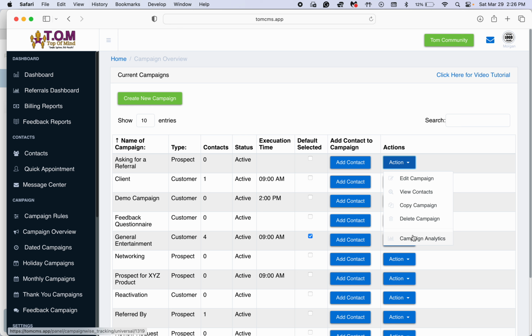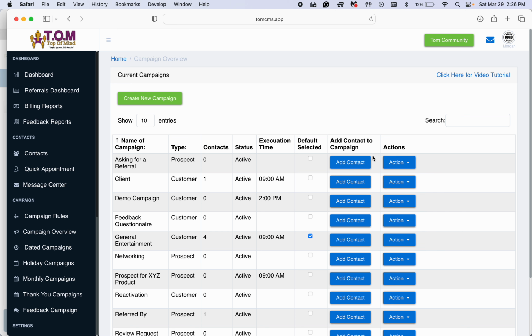You can also look at the campaign analytics for that specific campaign. So as discussed earlier, on your dashboard, you can see your overall email statistics. But if you're curious about how a specific campaign is performing, you can view the analytics for that campaign only. So that's very helpful. You can also duplicate a campaign and delete a campaign. If you'd like to add a contact, you can do that here. If it's just a one-off contact, you can also do that in the contact field, which is noted in that tutorial.